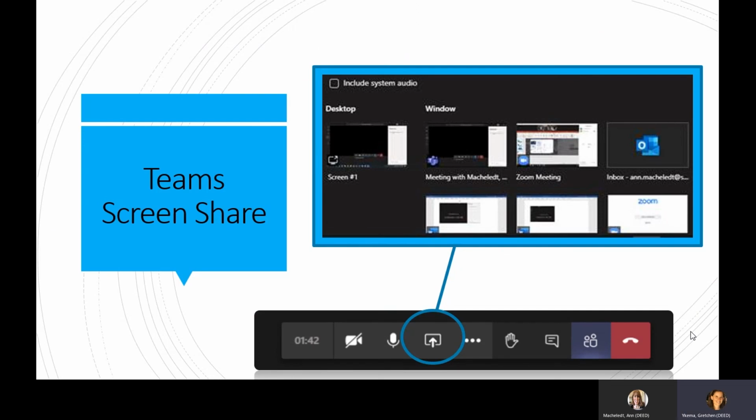To share something from your desktop or laptop, all you have to do is click on the arrow up or the share button. You can then pick screen number 1 from your desktop if you want to navigate and share various documents or browsers on your computer during your meeting, or select under Windows one document or screen to share. Teams will show you all of the applications that you have open as options.